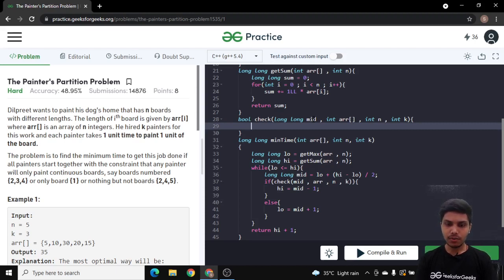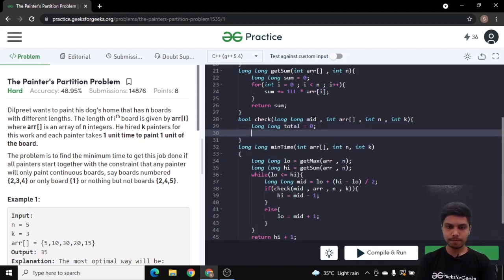So initially, let's say we have total. We will declare one variable, total. Total will store the current sum of boards that is assigned to the current painter, and we have to declare one more variable which will store the number of painters we have used till now.